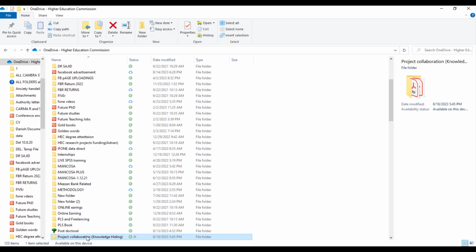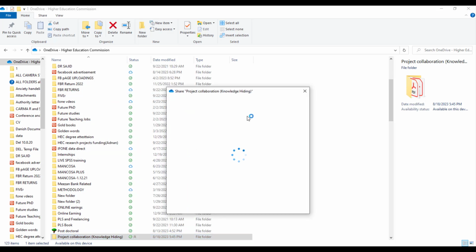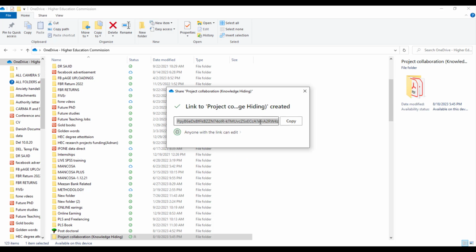So I will select it and right click, and here you will see the option of copy link. Just simply select it. Once you select it, you will see this link. Now the specific link which is attached to my folder has been created, and I can copy and share this link with my group fellows. My group fellows can open this folder through this particular link and they can view the documents.